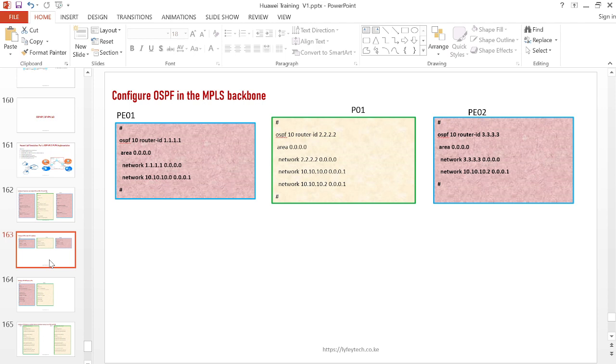So once you've configured OSPF, you need to configure area 0. They are all in the backbone. Then you need to advertise the networks. We are advertising the connected interface and also the loopbacks. So similar configuration on P01 and P02.